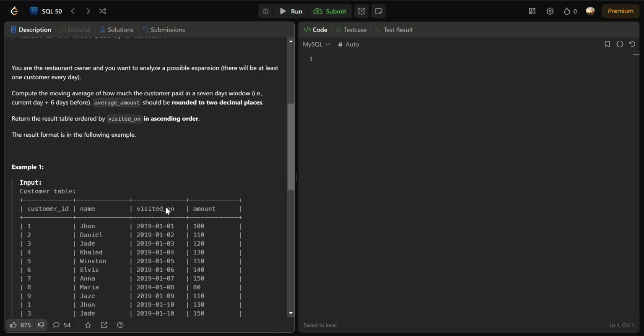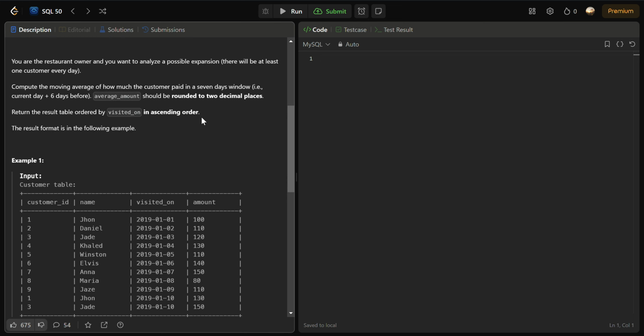Now you should think that you are a restaurant owner and you want to analyze a possible expansion. The thing we need to find out is the moving average of how much the customer paid in a 7 day window, that is, the current day plus the 6 days before. That will be the average amount, and this should be rounded to two decimal places. You have to return the result table ordered by visited on in ascending order.